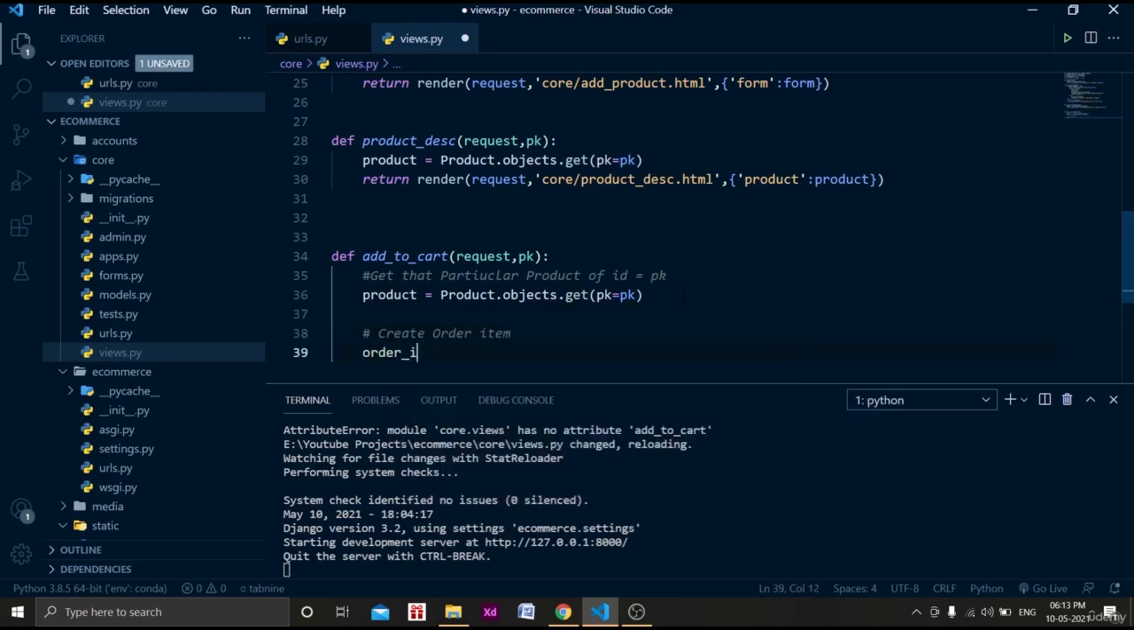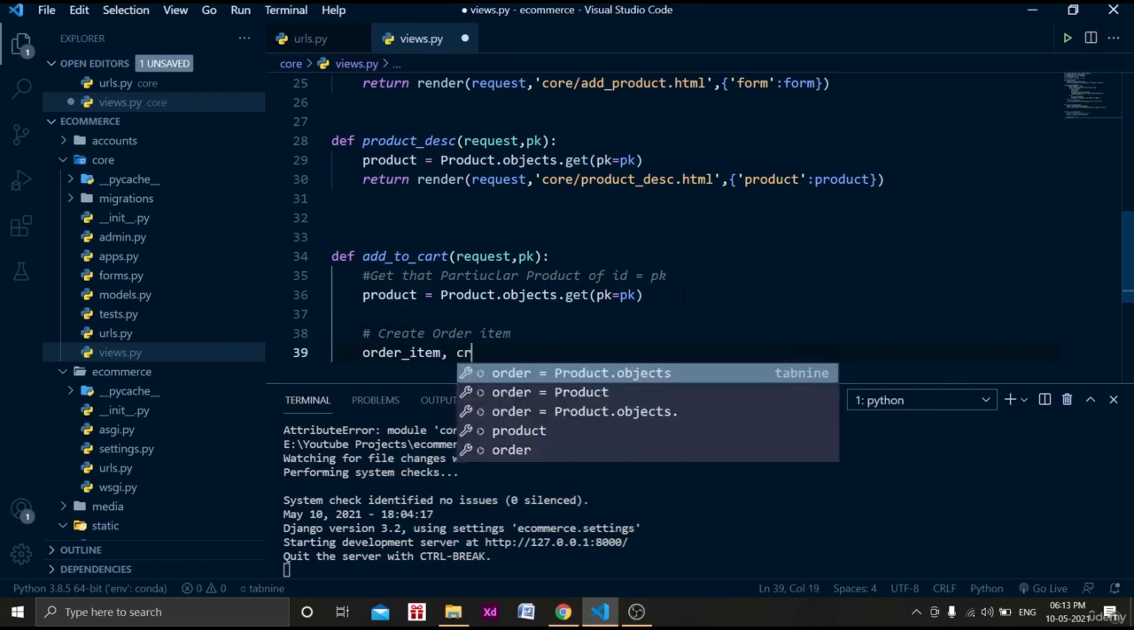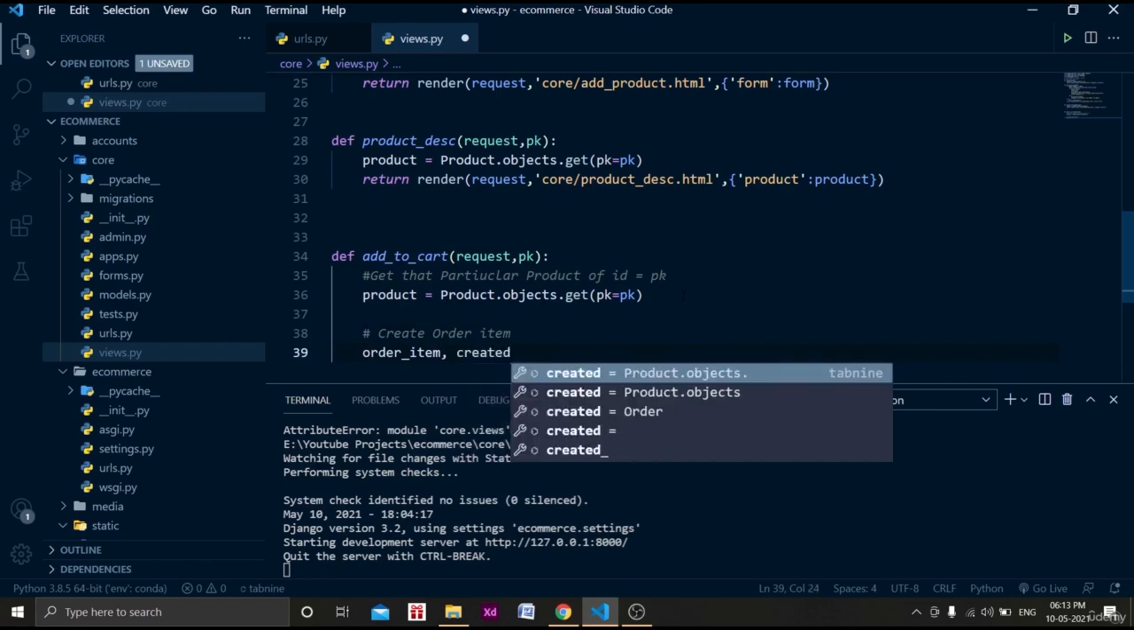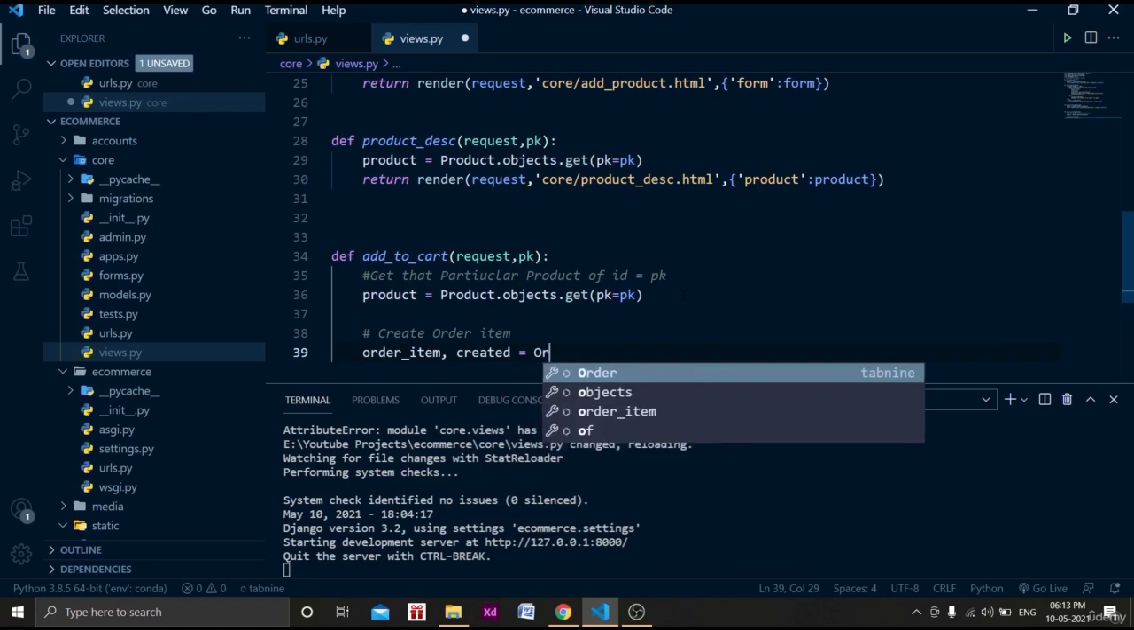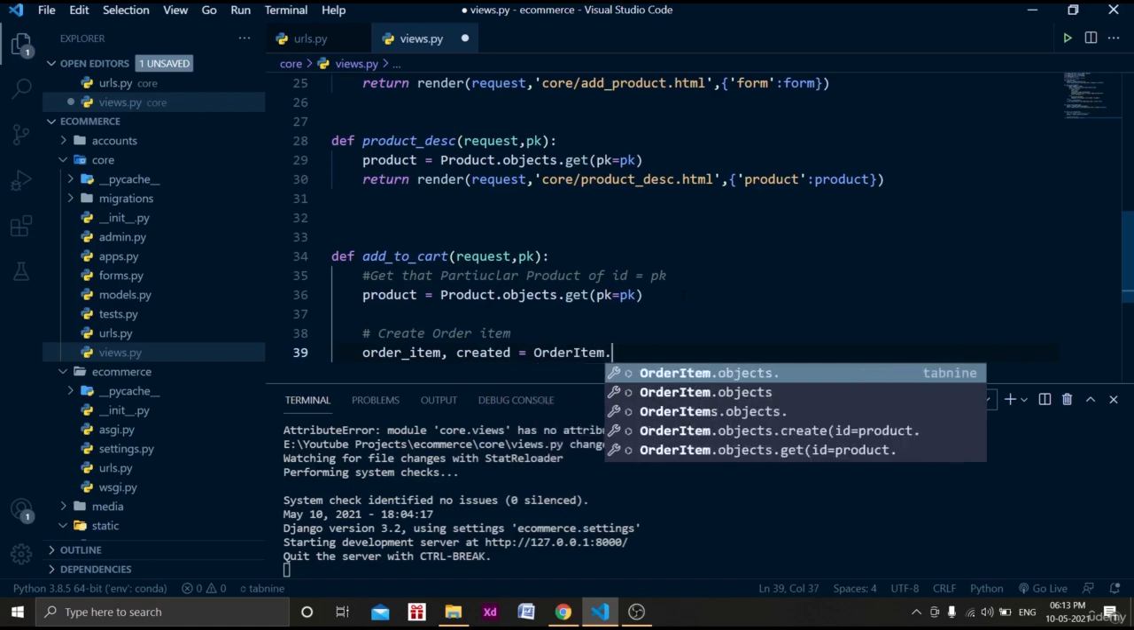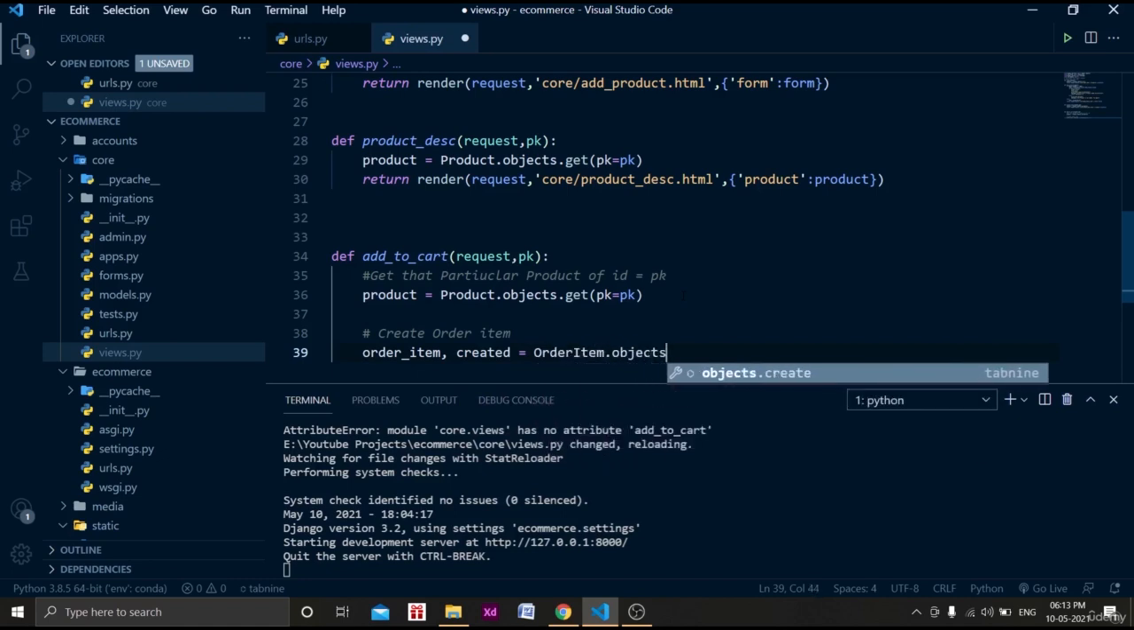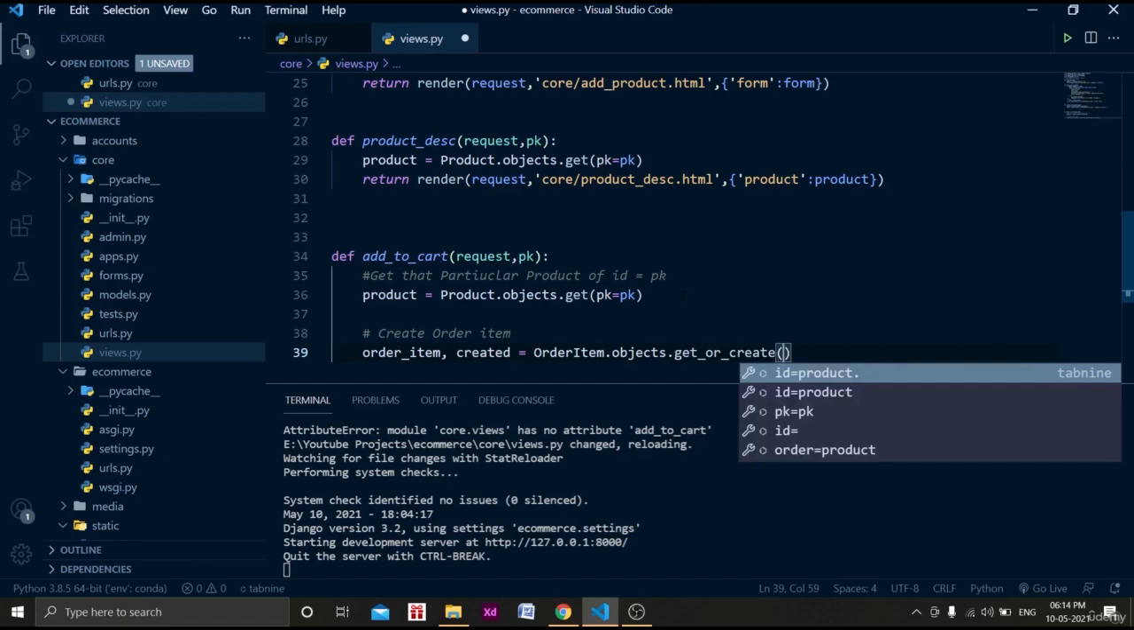So order item, we will initialize this. Created will be equal to, here we will create the order item object. So OrderItem.objects, we will not just write create here only. We will write get or create. So get or create is a function, as the name suggests, that will get that particular object if it is there, or it will create a separate object if it is not there.